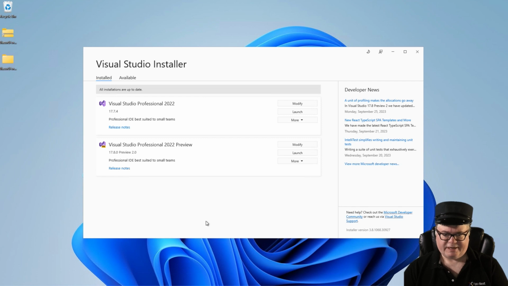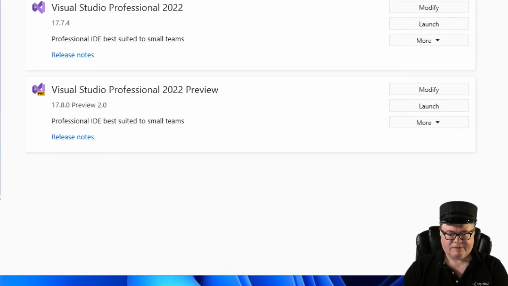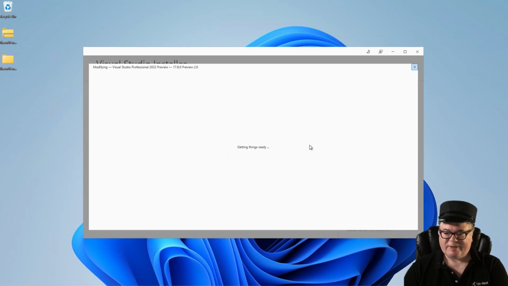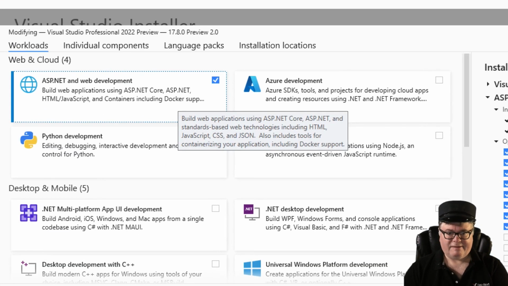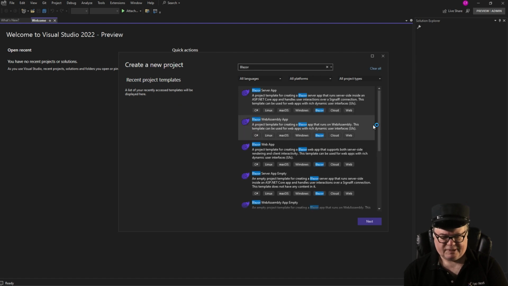Okay, so all I've done here is, I didn't install the .NET 8 SDK. I just went to Visual Studio Installer and I made sure to install the Preview 17.8 Preview 2. Obviously, you might be watching this after the release or a different preview, but this is the first preview that I've actually run with Blazor on .NET 8. And of course, you need to make sure when you install it that ASP.NET and web development is selected as a workload.